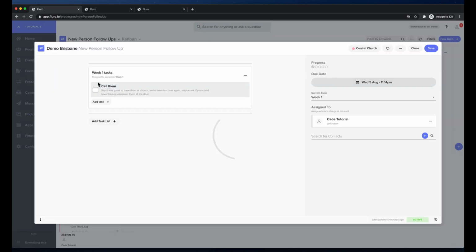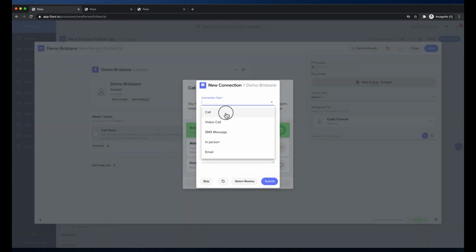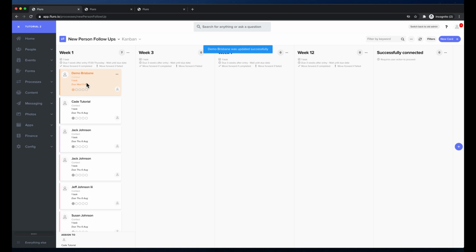If I tap another card over here and I tap to do the task, for this one, I just attempted to call. So we'll say call, we didn't connect, I couldn't connect with demo, but I tried calling them. And then I hit submit and it's going to ask me for a realm for that. I'm just going to hit submit there. And you'll see that that's now gone orange, which basically means that it's pending. I'm going to hit save. And you'll see here that it's orange in the pending state, which essentially means that it isn't completed yet.